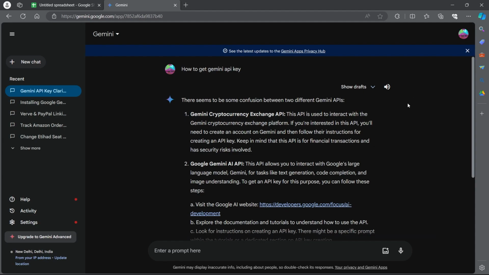It says that there seems to be some confusion between two different Gemini APIs. So, Gemini Cryptocurrency Exchange API. This API is used to interact with the Gemini Cryptocurrency Exchange platform. If you are interested in this API, you will need to create an account on Gemini and then follow the instructions for creating an API key. Keep in mind that this API is for financial transactions and has security risks involved. So Gemini doesn't have an API key itself.